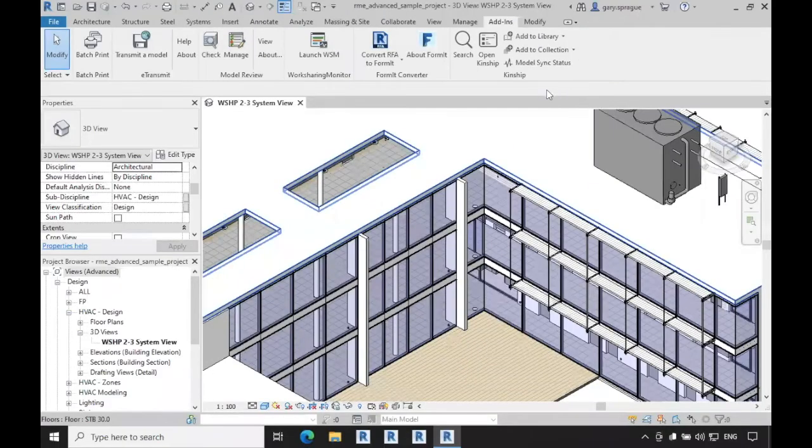Slide over here into Revit, and we're going to start by looking at how you use Kinship to find content. So here I'm in Revit 2020. I just have a sample model open, and you can see we're on the Add-ins tab up here, and we have the Kinship panel showing just below.